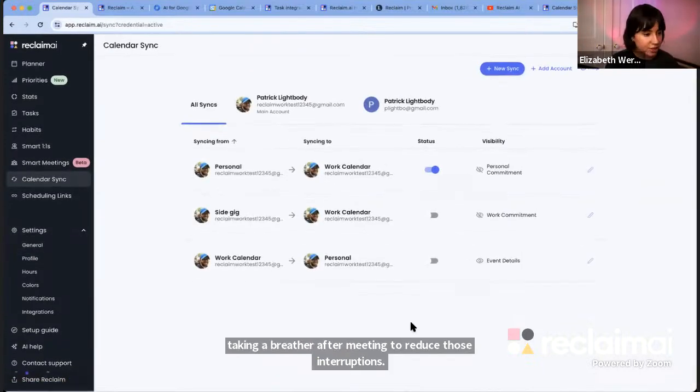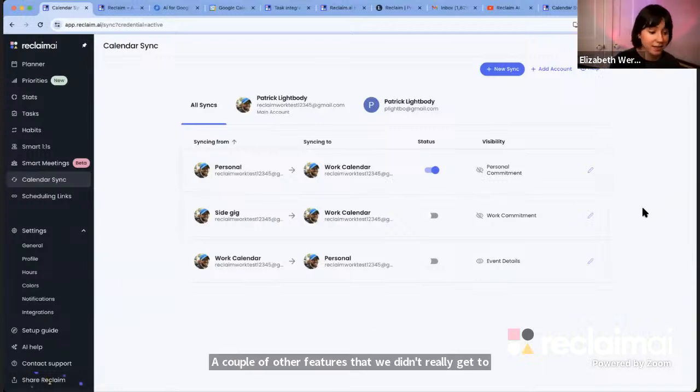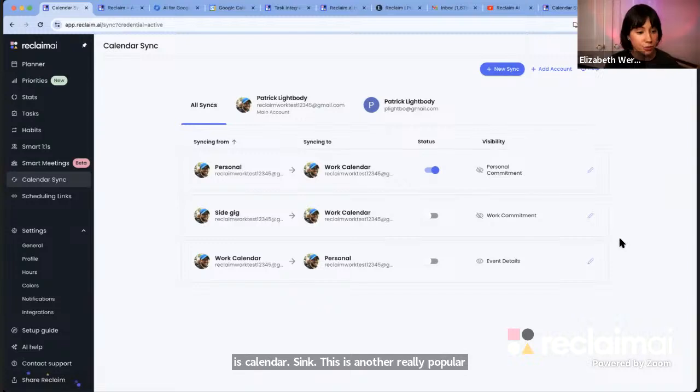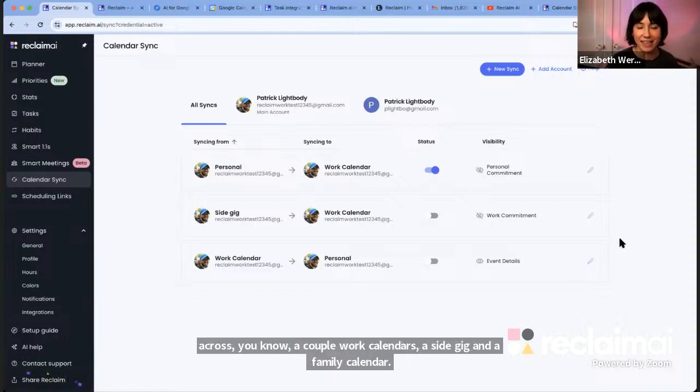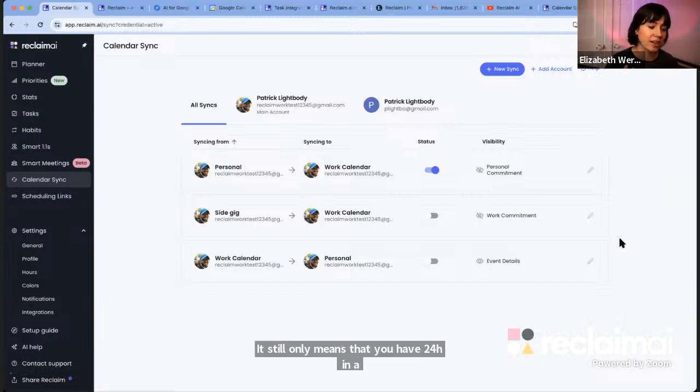A couple other features that we didn't really get to is calendar sync. This is another really popular feature that people use Reclaim for, which allows you to sync and copy events from different calendars, one-way, to a primary calendar so that you can manage your availability in a more realistic way. Obviously, you might be juggling 4 different calendars across a couple work calendars, a side gig, and a family calendar. It still only means that you have 24 hours in a day, and it's really easy to get double booked or just very difficult to manage your time across different schedules.